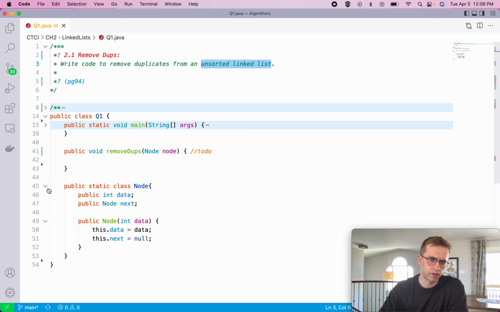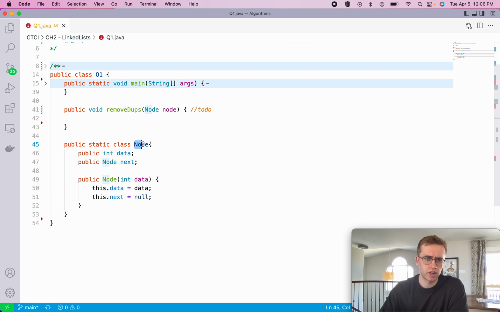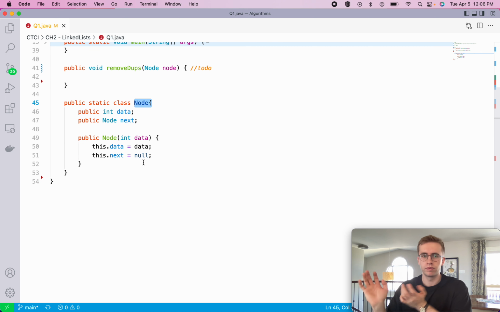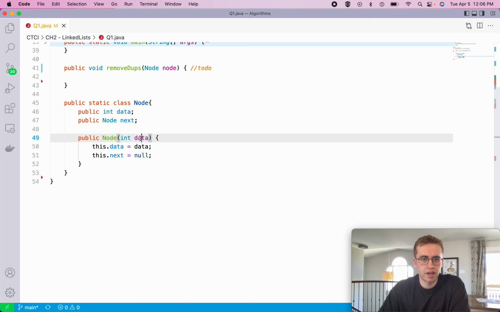So the first thing that I did was I just created this node class here, similar to the one described in the book. And we just have a constructor here that passes in the data that we're providing it, so what data is held within that node, and just a pointer to the next node.